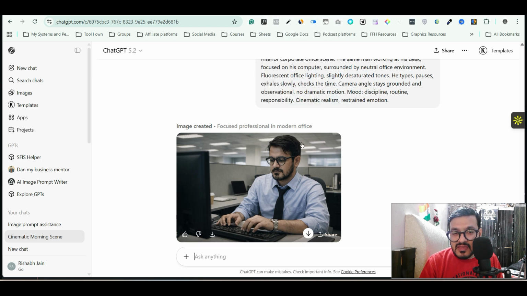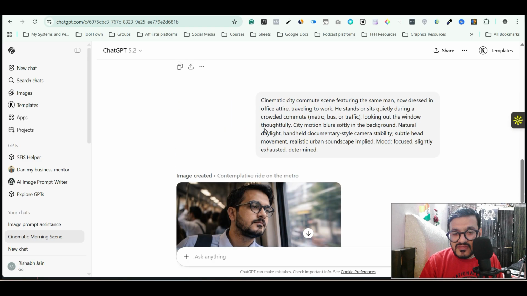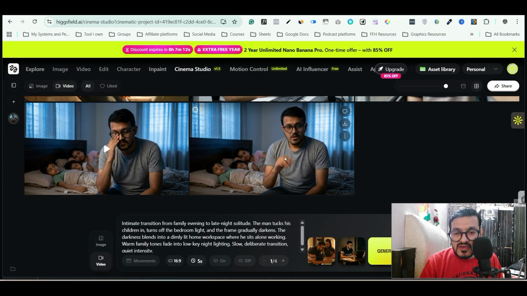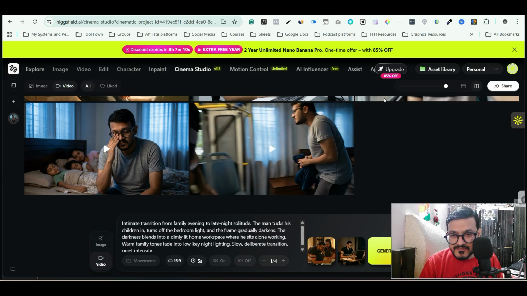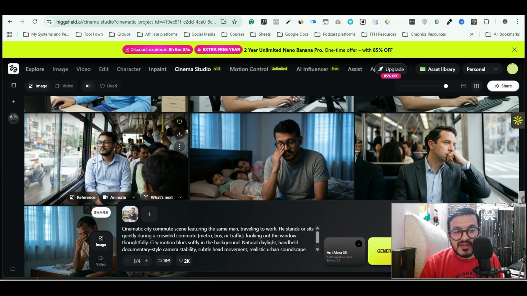As you can see, the images that I have generated inside ChatGPT. So these are the images. Okay, this is the image that I have generated inside ChatGPT, and this is the image. Let me show you the image in Cinema Studio. Here you can see the images, right? This is the image which seems very realistic to me.